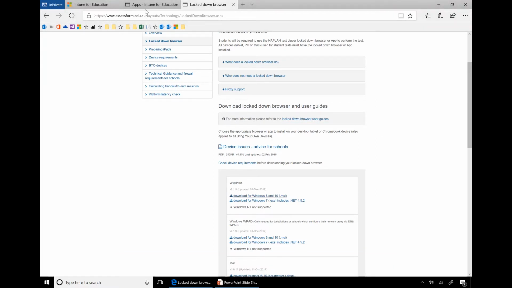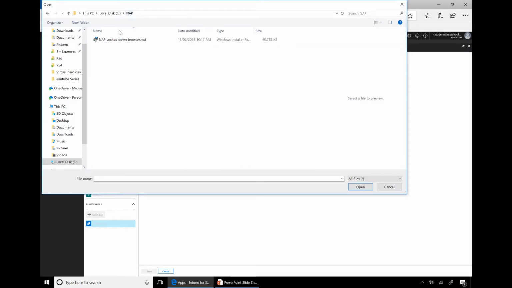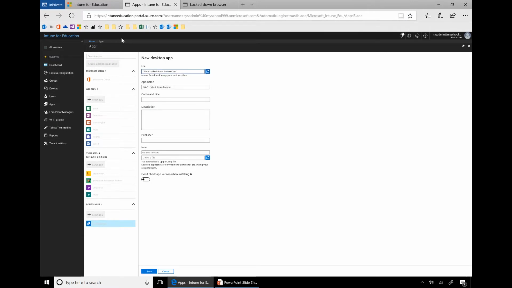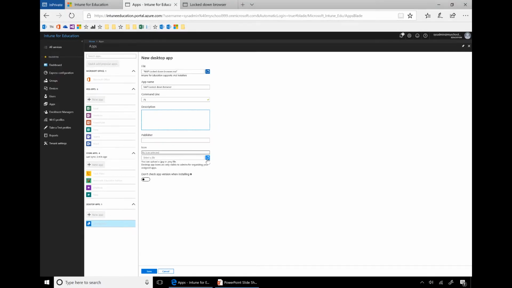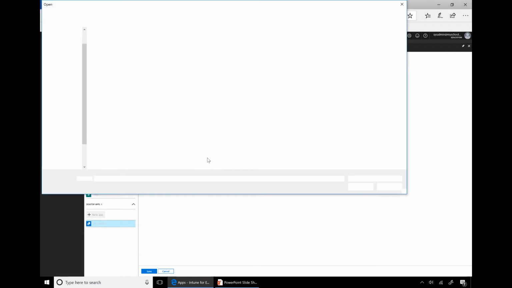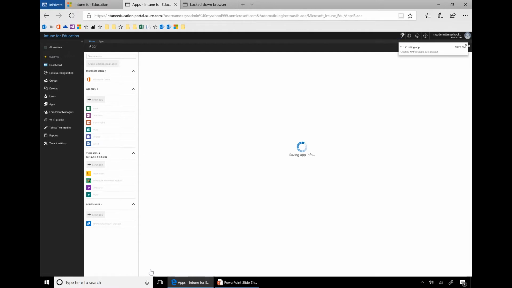Now that the browser is downloaded, I can add it. You can see I get a choice of MSI command line options. In this case, I'm going to put /Q for quiet. I can put some publisher information, and I can select an icon. I'm going to upload a screen grab I got earlier. Now all I have to do is hit Save, and the app will be uploaded and ready for assignment.